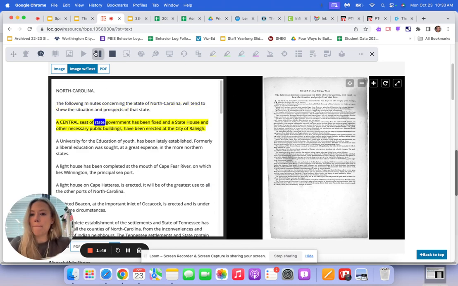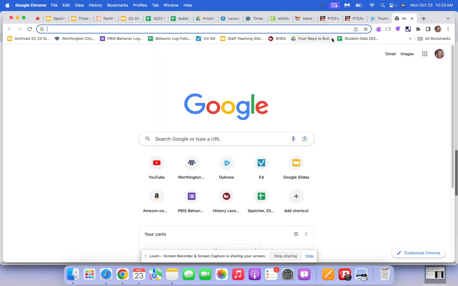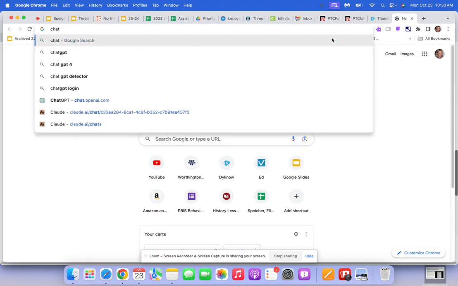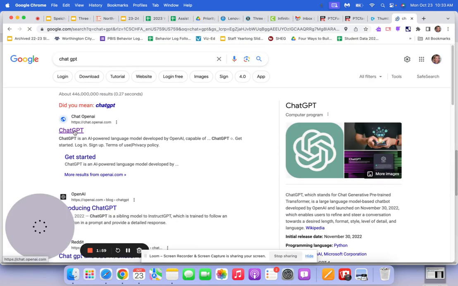Okay. So that was Google Read and Write reading us this very complex, or could be a complex, text from maybe centuries ago.